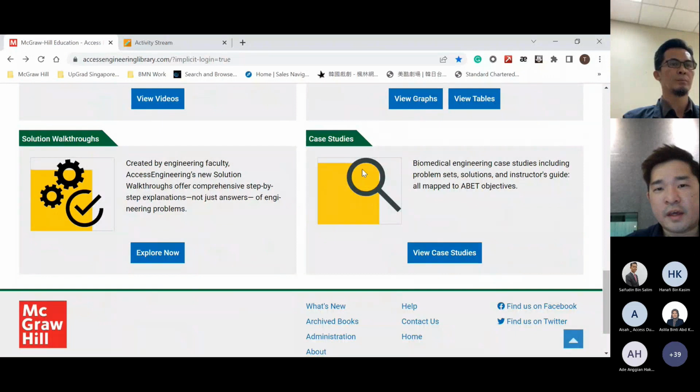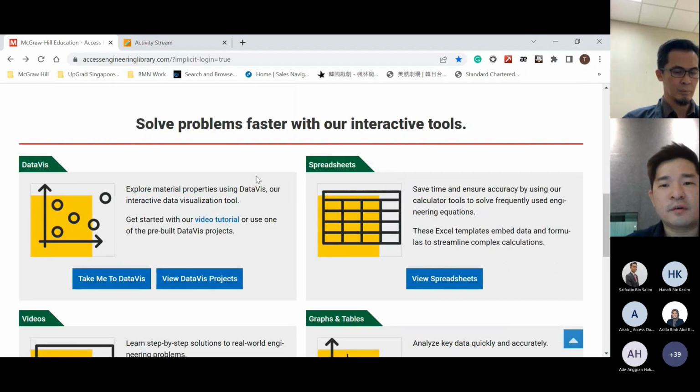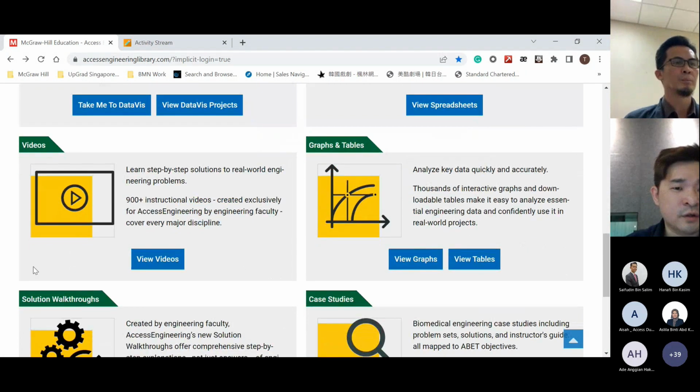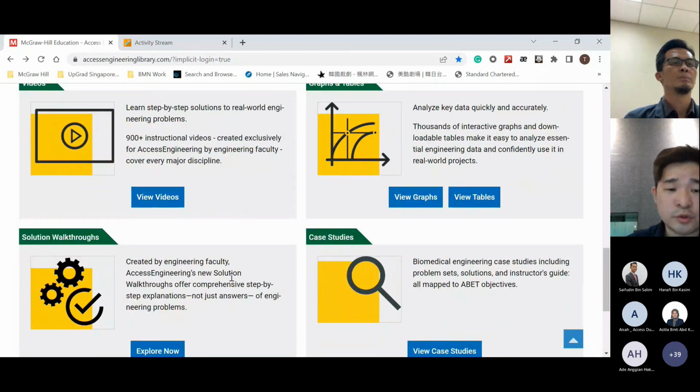So I've covered the case file, like I said. The first page covers all things. We have covered the graphs and charts. We covered the Excel spreadsheets. We covered the video. So right now we have left database and also solution walkthrough.